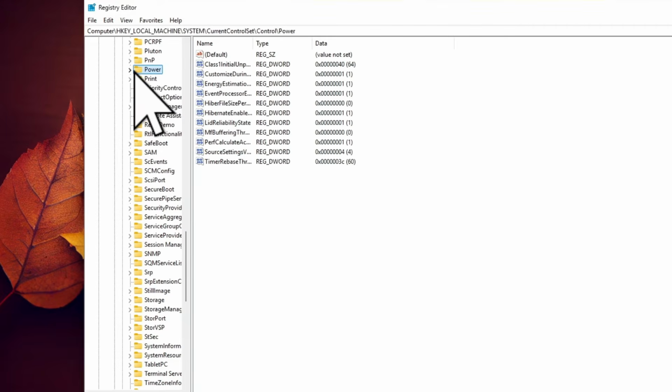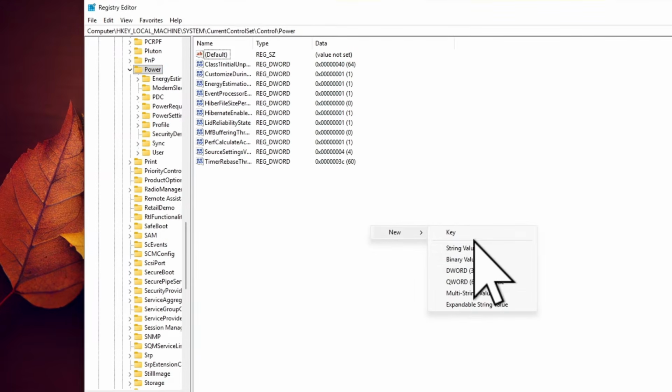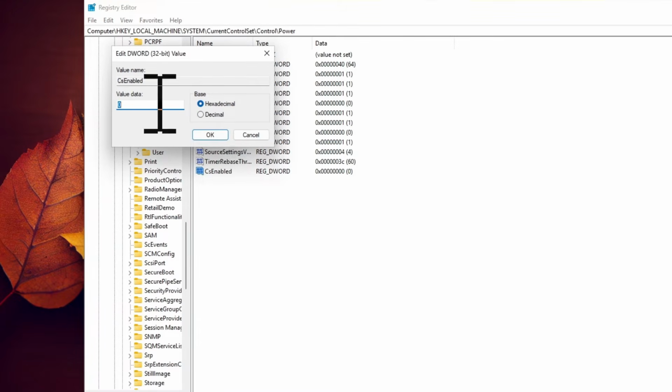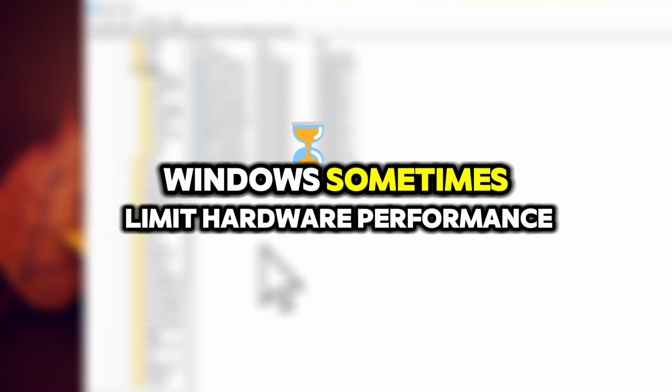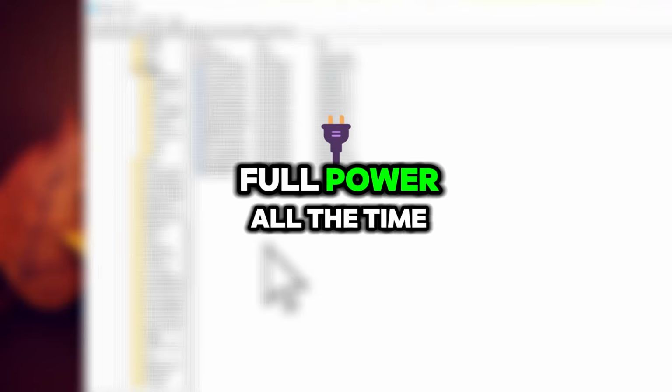Here is Power. Open it and create a new DWORD 32-bit value and name it CsEnabled. Click enter and give it the value 0. This disables Connected Standby power mode. Windows sometimes limits hardware performance to save power. By disabling this, your GPU runs at full power all the time.